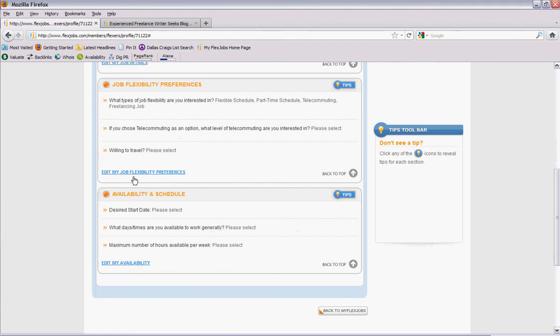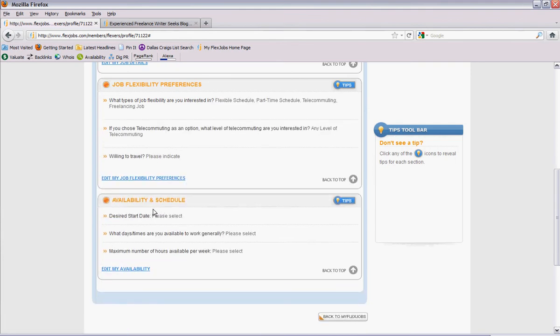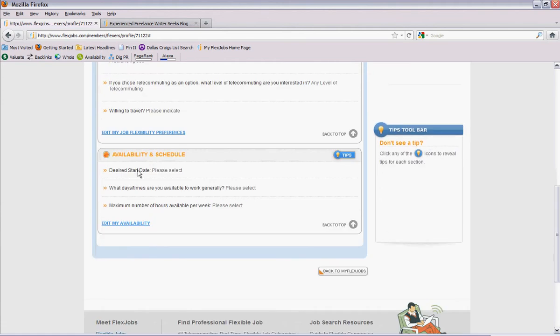For your job flexibility preferences, this has to do with what type of flexibility you're looking for in terms of work. We default to the 4 main types that FlexJobs works with, but you can also unselect any of these that you don't want. If you're choosing a telecommuting option, you want to make sure that you choose what level of telecommuting you're interested in. That helps employers to know if you're on the same page. If you're willing to travel, yes, no, or maybe, you can select those here as well. Then click Save, and we'll go down to the final section of availability and schedule.